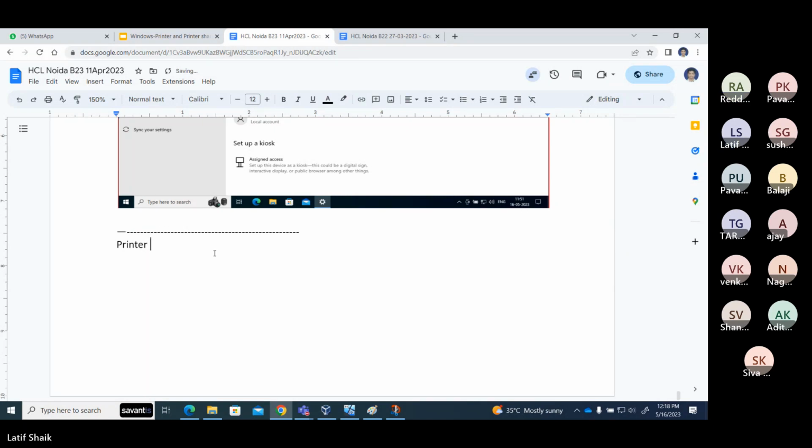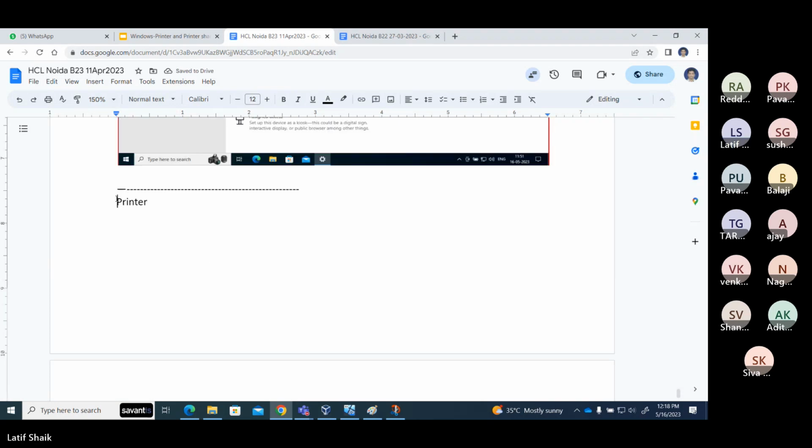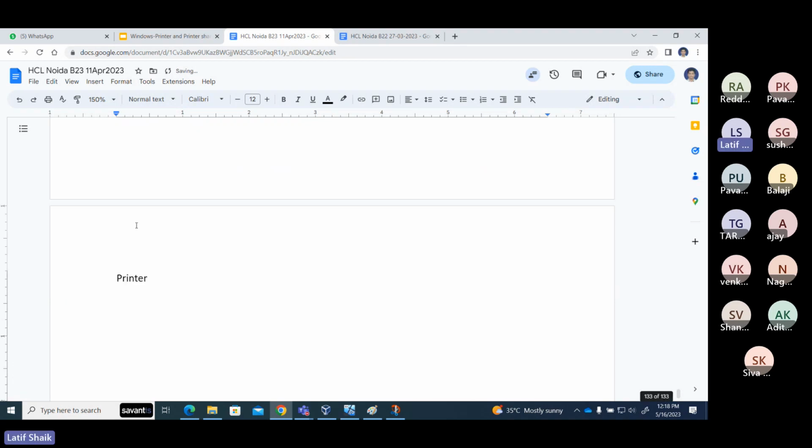So what is this printer part? Why is it not up and down? Before the printer, what are device drivers?